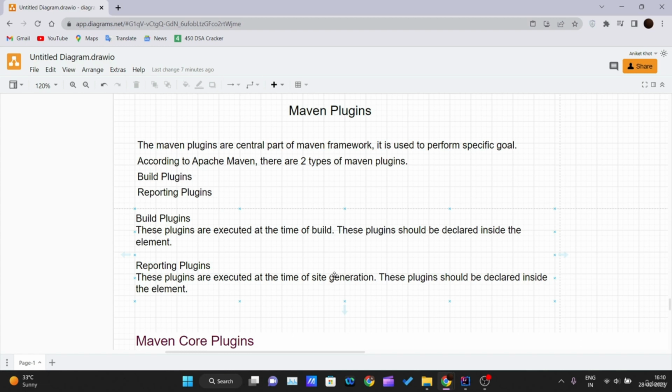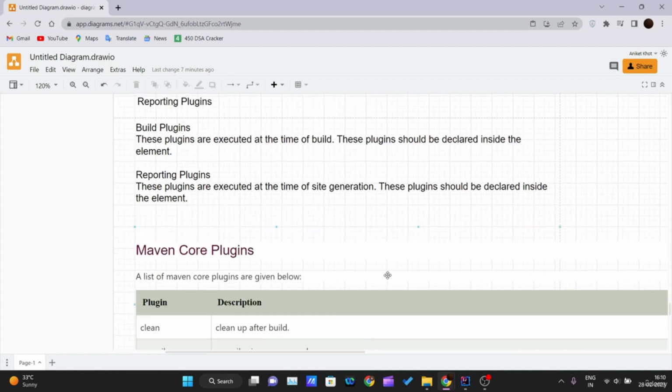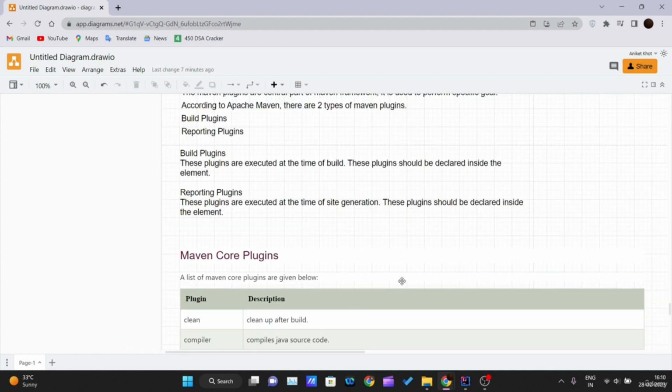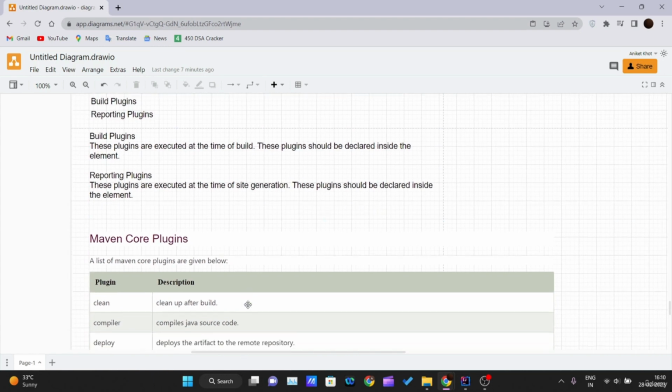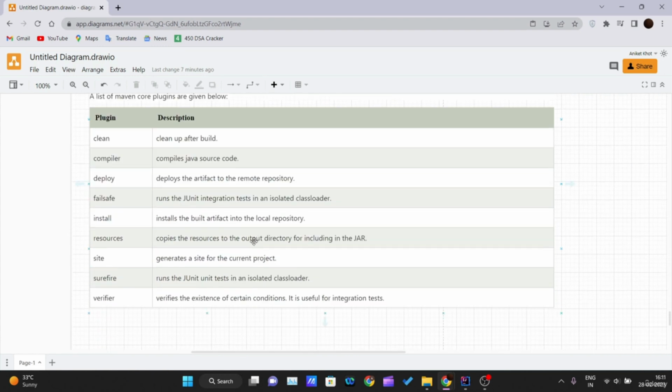And the plugins which are required at that time are known as the reporting plugins. We'll see each one one by one. So let's go and check what the Maven core plugins are. Here you can see some Maven core plugins.